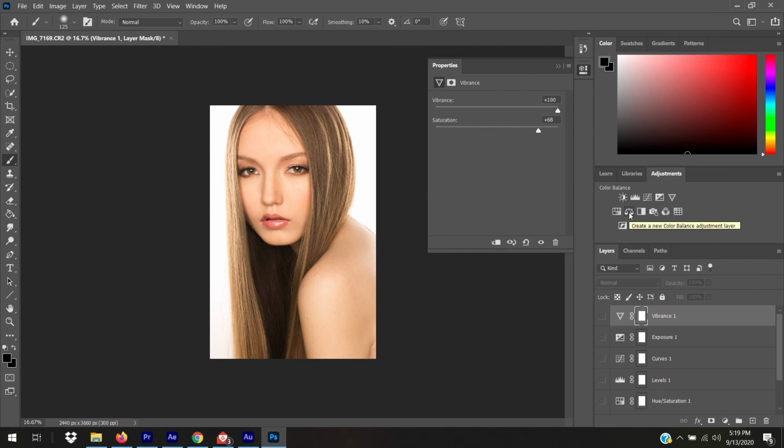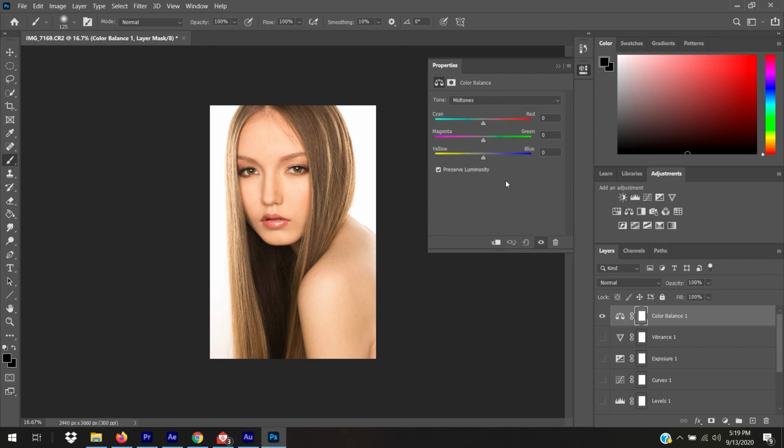Instead, I'll head on over to color balance. And now we're somewhere that looks kind of similar to what we had with curves and adjusting the red, green, and blue channels. Instead, what you have is you can adjust the cyan, magenta, and yellow channels in the shadows, midtones, or highlights area. Now this actually can come in handy for some creative adjustments.